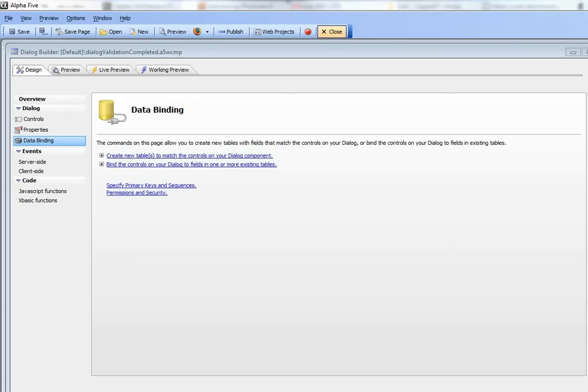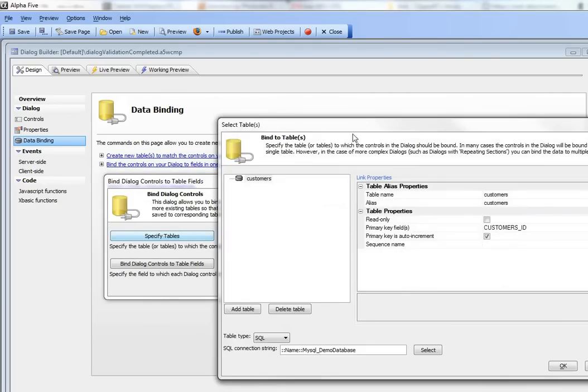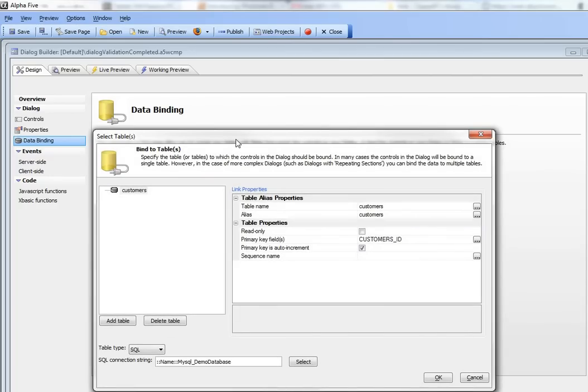In the previous video we showed how you can automatically create a table based on the definition of a dialog, and when you do that, Alpha 5 then goes ahead and automatically binds the dialog to the table that you just created. So you can see now if we go to this command, which is what you would normally use when you want to bind your dialog to existing tables, you can see now that everything has already been filled in for us based on the table that we created.